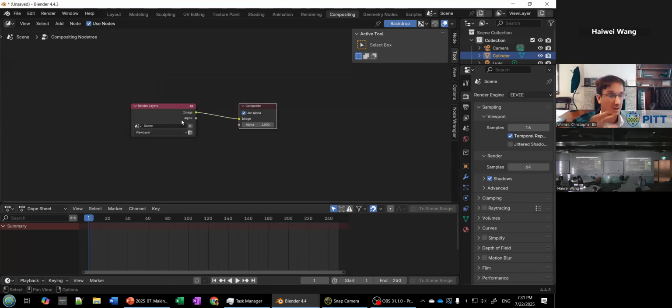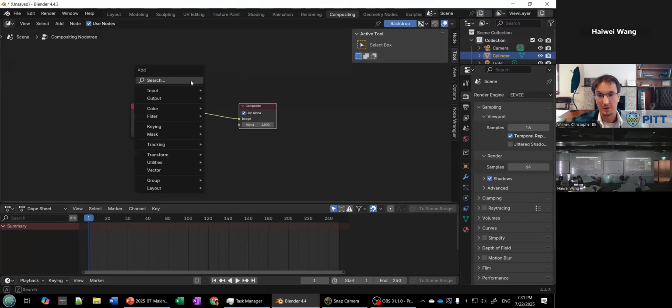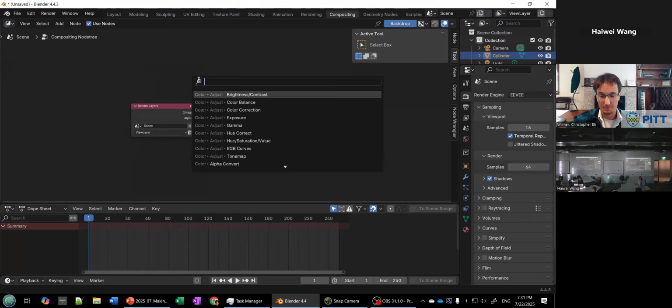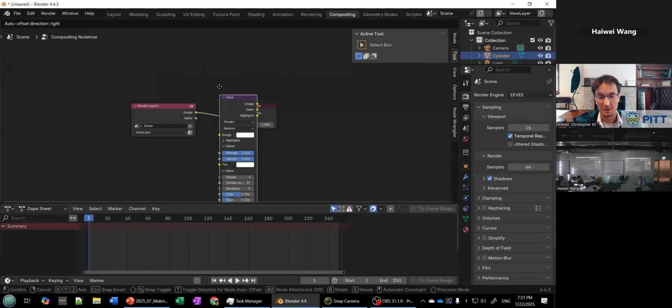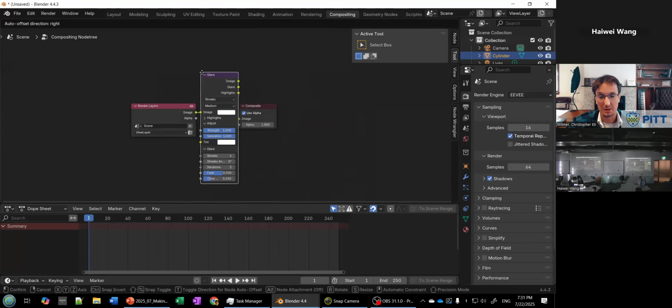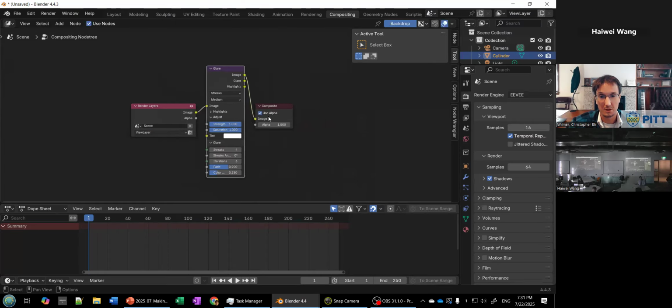There's a lot to be said about the nodes that we don't have time for. We're just going to add one node without explaining what any of these nodes mean. We're going to press Shift-A, which is to add objects in Blender, but now we're adding a node. Then we're going to search for one particular node, the glare node. So GLA, and then the glare node comes up. We can just click it in between these two nodes, and it'll automatically connect them appropriately.